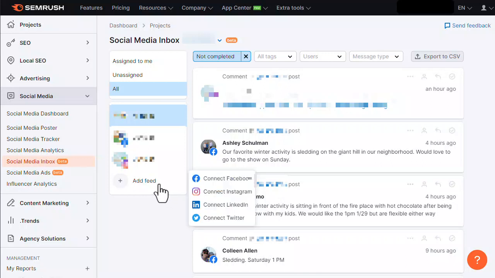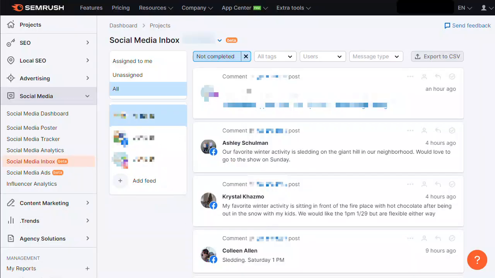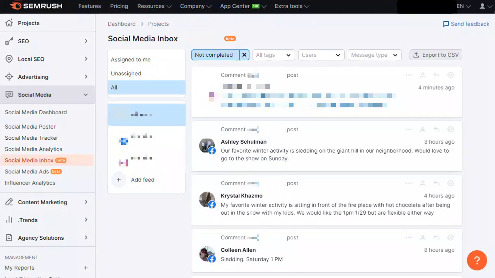You can simply go in and you can add a feed, again, for Facebook, Instagram, LinkedIn, or Twitter. And it is going to pull in all of the new messages. As of right now, you're not able to go back and see previous messages. So it'll start from when you go ahead and add this feed. So it's better to get this set up as soon as possible.